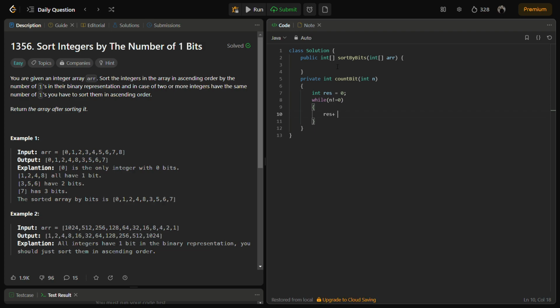So you can write it as n and 1. You can also write it like, if n and 1 is equal to 1, then do res plus plus. Otherwise, you can write this simply, because if the current bit is not 1, then n and 1 will be 0, and if the bit is 1, then n and 1 will be 1. So it doesn't matter, you can write it anyways. Then simply shift the n to the right by one and return res. So we have written the counting bit function.